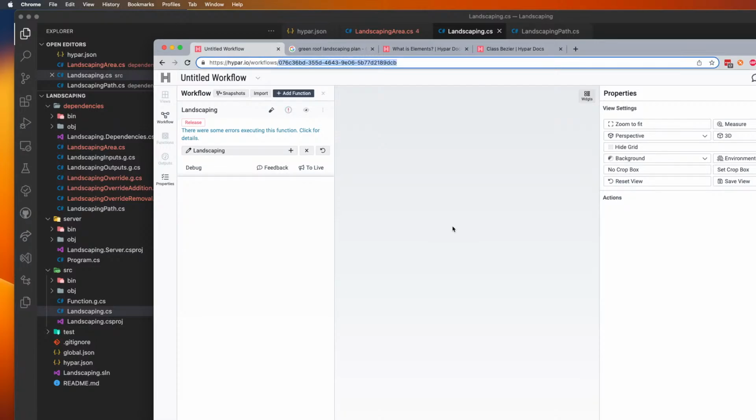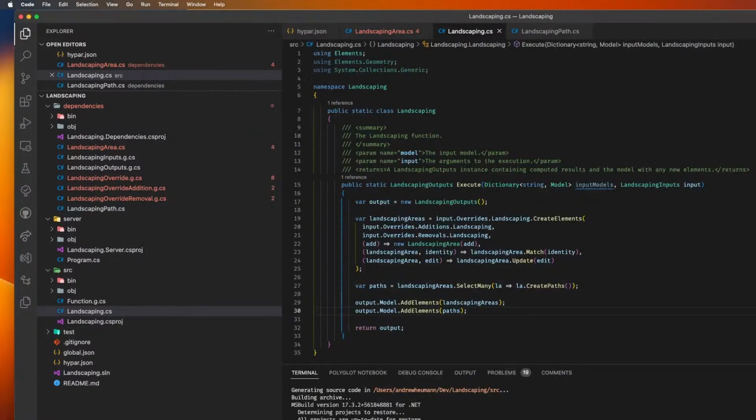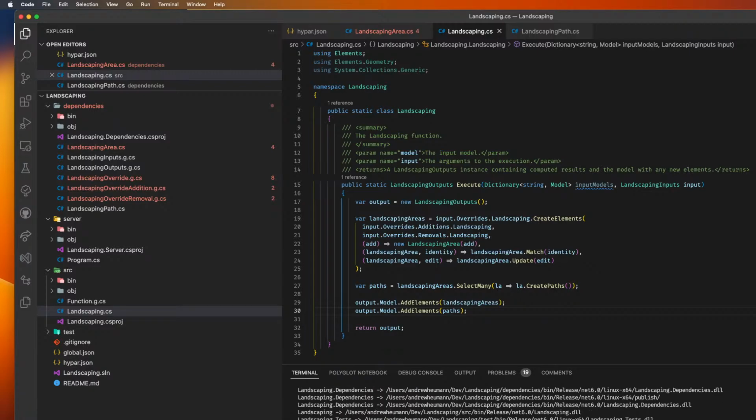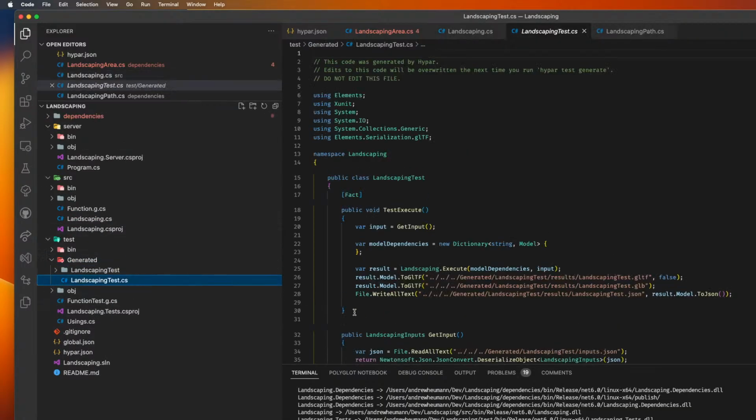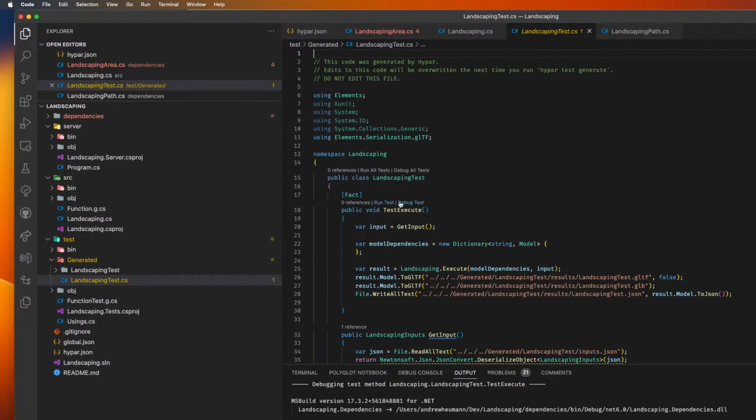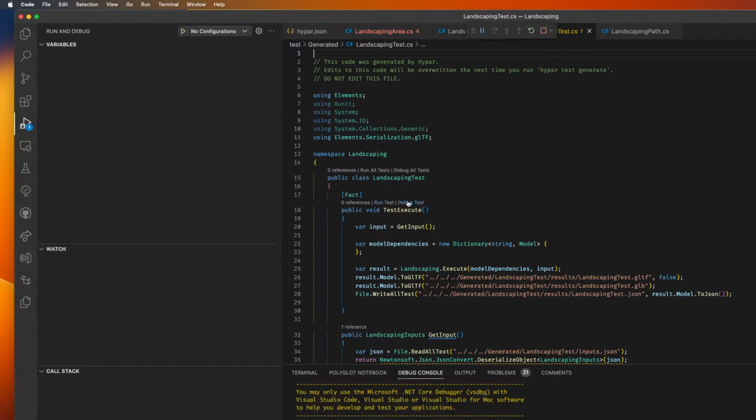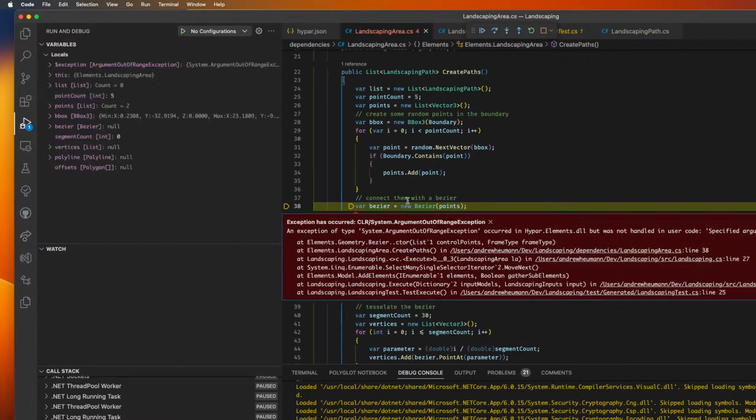But we can get in here and debug this. I'm going to copy the workflow ID from the URL. And I'm going to go down here and say Hypar test generate dash workflow dash ID equals, and paste this. And this is going to generate a test project for me. And in the generated folder, it's created a test that actually pulls in all of the inputs that I just supplied, like the profile I drew and other things. And if I run debug test, this comes along with the C# add-in for VS Code, it should show me where that exception is happening. So it looks like only 2 points satisfied.